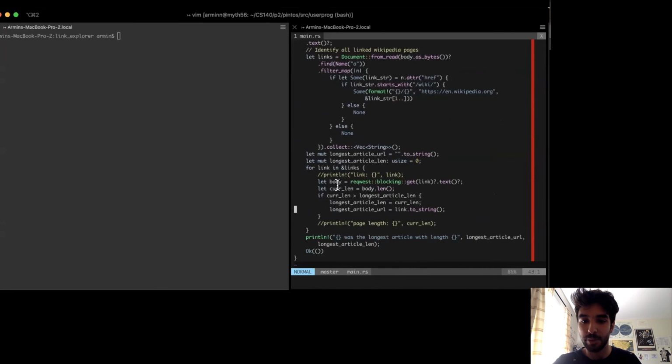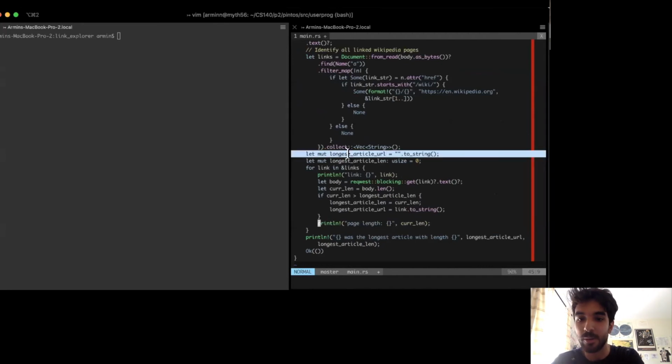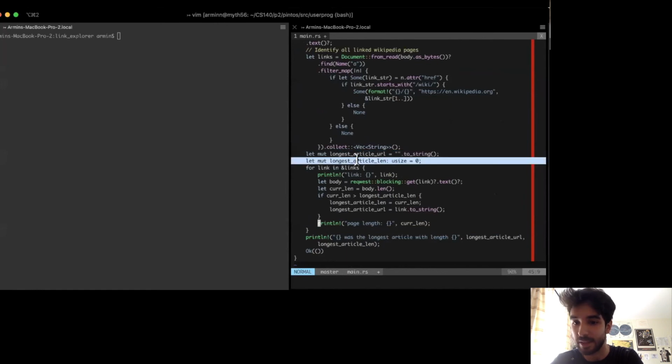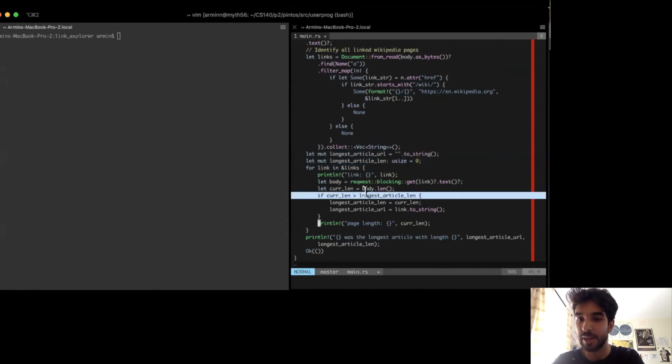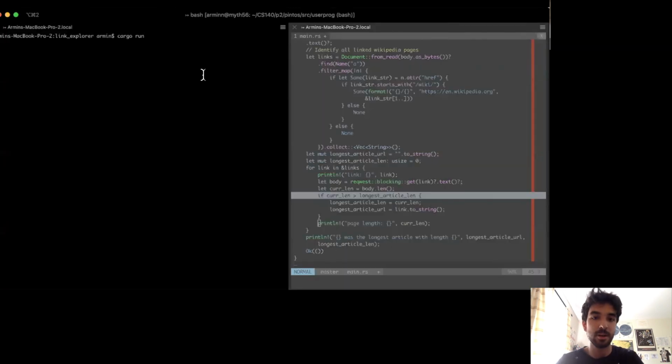Then we're going to go through each of the links, and I'll print it out here so you can appreciate how horribly slow it is. It's going to go through all of the links and update a running tally of what has been the longest URL, what is the longest article so far, and what is the length of that longest article. If the current length is greater than the longest length, then we update it accordingly. So let's actually just run that. I'm going to do a cargo run right there.